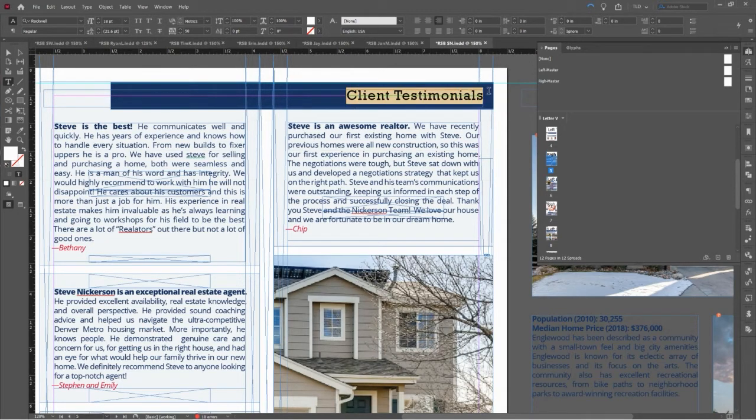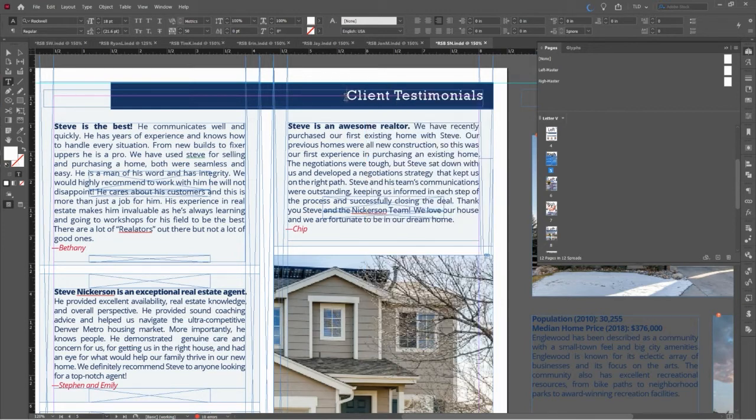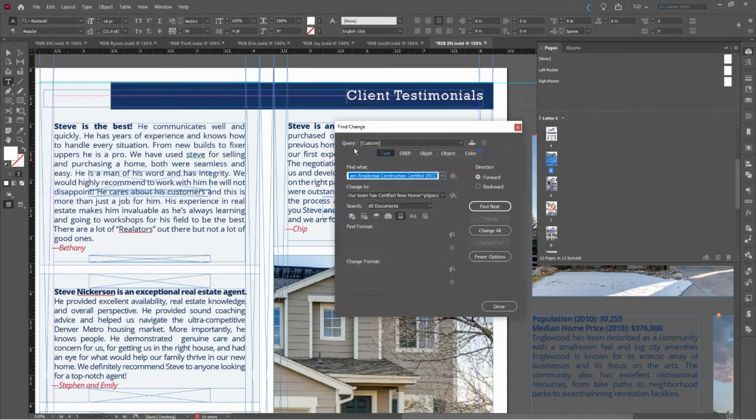There's a few ways to do this. We can right click and select Find/Change or Control F, or we can go to Edit and scroll down to Find/Change. This is going to take you to a dialog box.